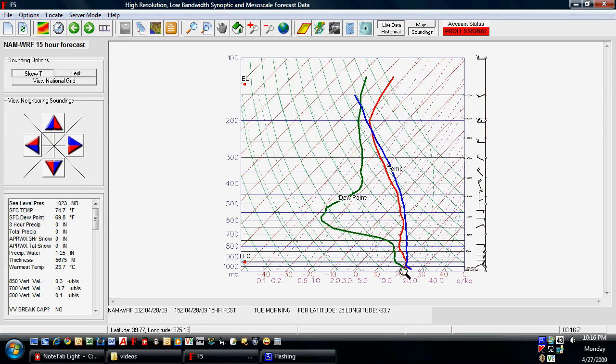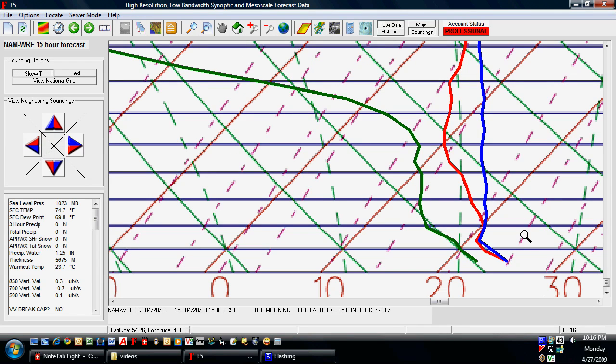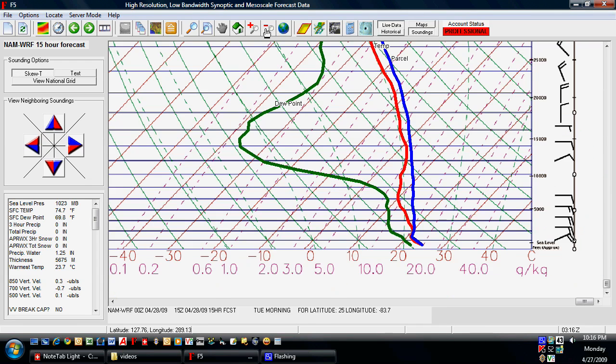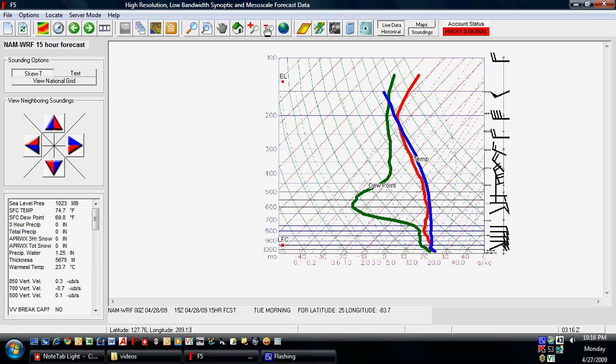You can zoom in on this just like you can with any map by drawing a box, so you can take a look at the lower levels with more detail. You can also use the plus and minus to zoom in and out.